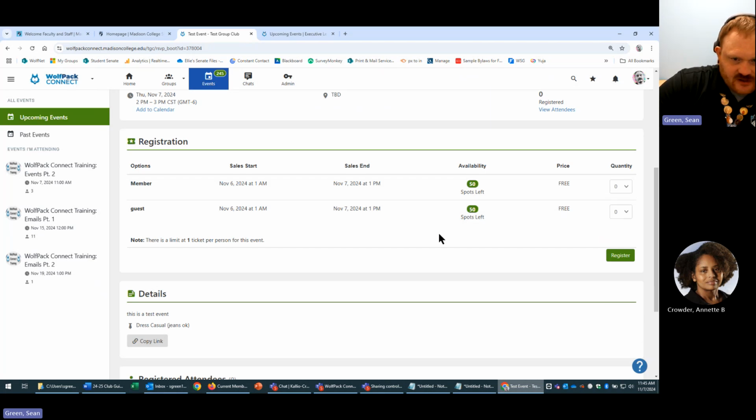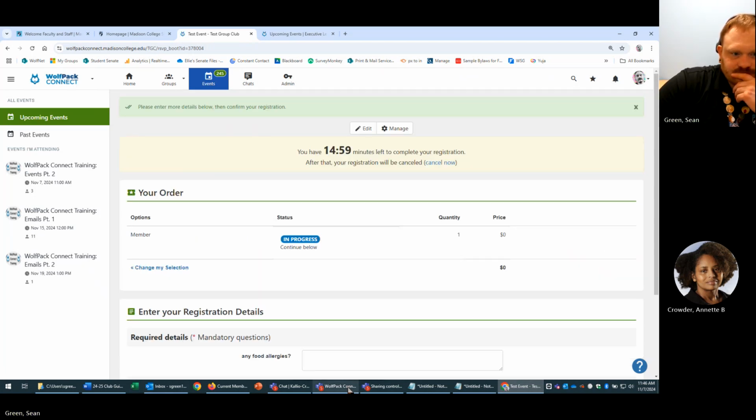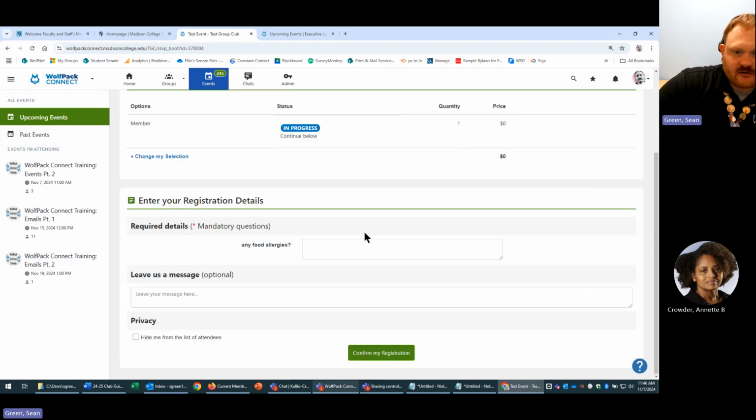I should be able to register, right? So now if I was to register, let's see what this does. So one, and then, like I said, the minimum is 0, the max is 1. Now I hit register, and it notes that right there. That was the other part. You can only do 1 ticket per person, right? So then register, and now we go here.